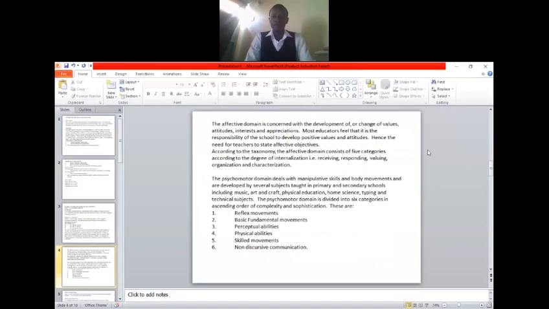The next one, the affective domain, is concerned with the development of change of values, attitudes, interests, and appreciations. Most educators feel that it is the responsibility of the school to develop positive values and attitudes. Hence, the need for teachers to state affective objectives. According to the taxonomy, the affective domain consists of 5 categories. According to the degree of internalization, we have receiving, responding, valuing, organization, and characterization.